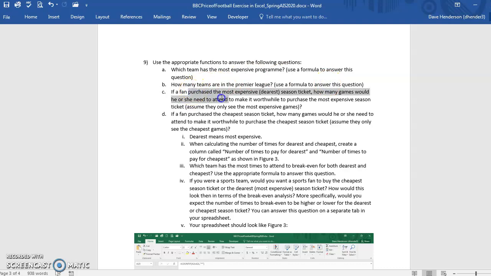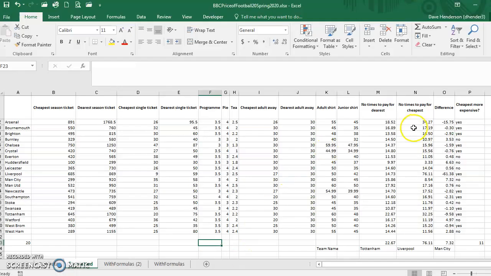If a fan purchased the most expensive, called the dearest season ticket, how many games would he or she need to see to make it worthwhile? Same thing over here. How many games would they need to see? So what you need to think about is in terms of a break even. That's what I have right over here. Number of times to pay for dearest, number of times to pay for cheapest, and that's where I calculated it.